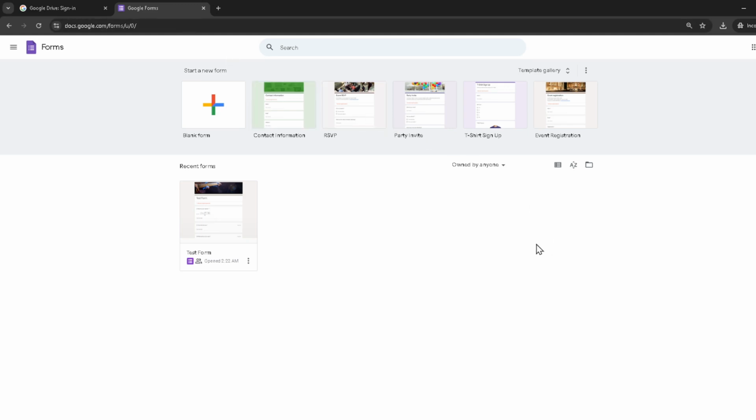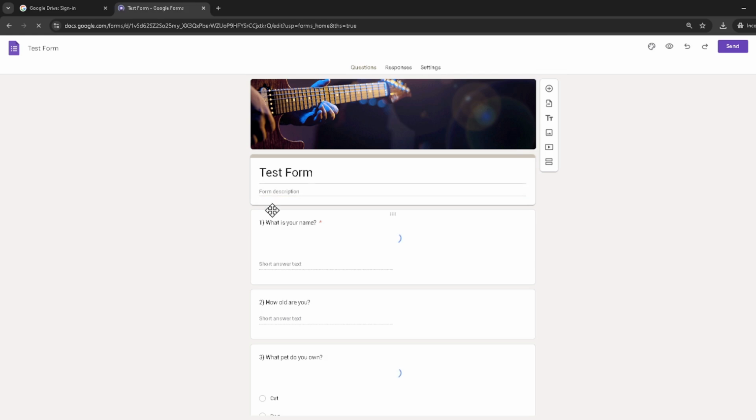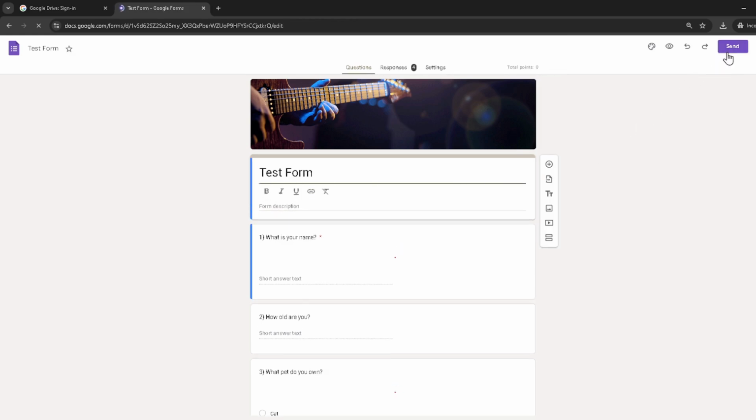Once you're logged in, navigate to the specific Google form you wish to share. You can find your forms listed on the Google Forms homepage, so pick the one you need. This is where the fun begins. After selecting your form, look for the send button at the top right corner of the screen. It's that simple to get to the next step.